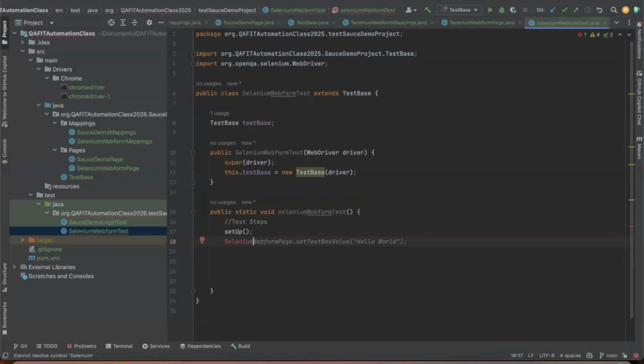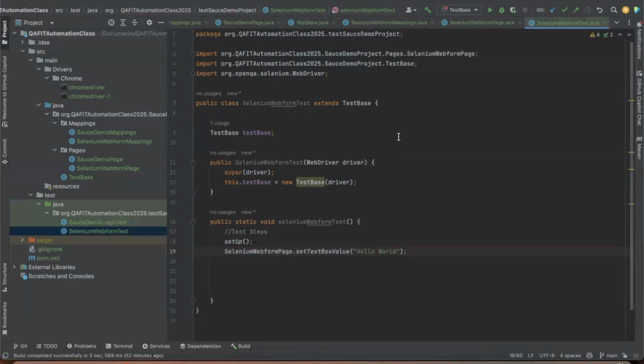Selenium web form page. Yes, it will ask you to import it because you have to import it to be able to access it. Now, this is it here. This is your Selenium web form page. So the fact that it is imported here, you can actually use it. TestBase is also imported here, so we have our setup. So I have Selenium web form page dot set text box. Type in anything. You can call it welcome to Selenium web forms.